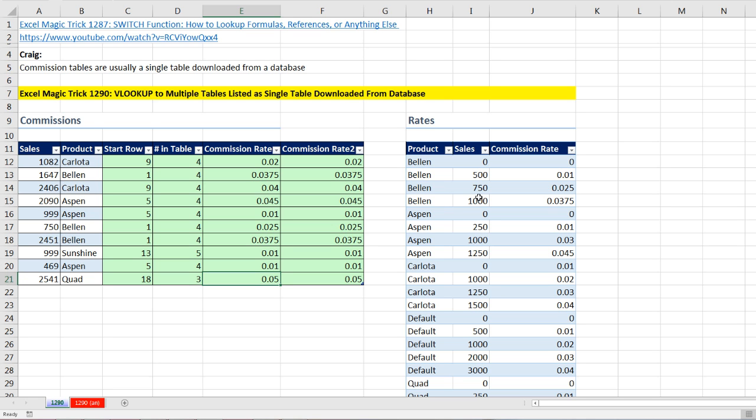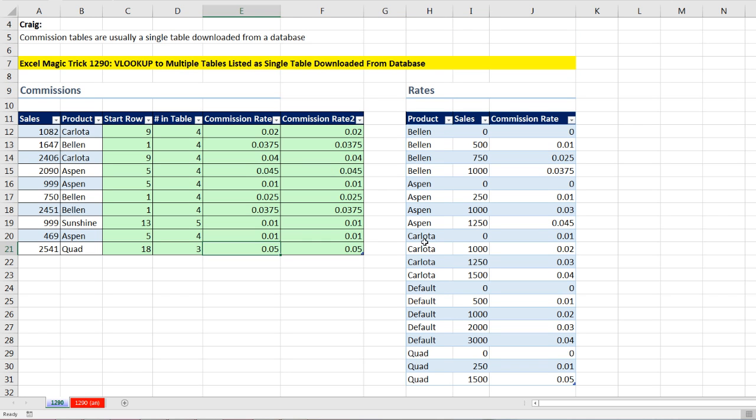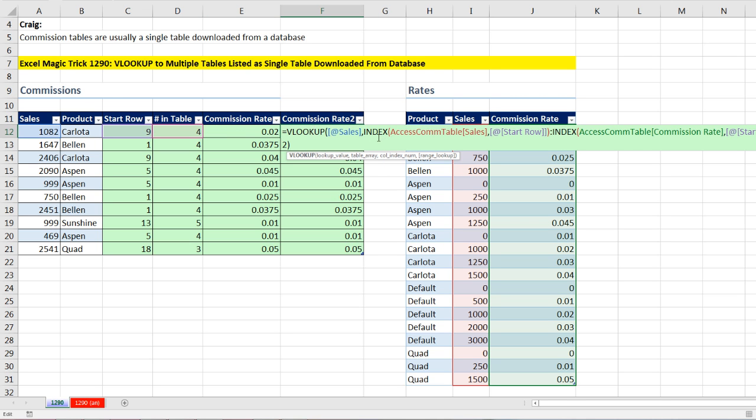So in this video, we saw how to import something from Access. It could have just as easily been from Excel. We have commission tables 1, 2, 3, 4, and a default. And then we had to do lookup for multiple tables. And we saw how to create a dynamic range with offset and with two index functions.